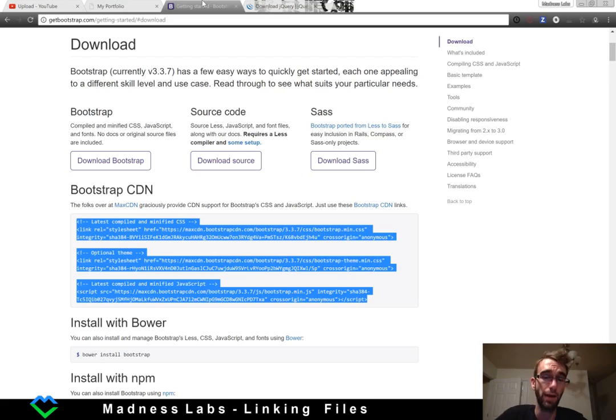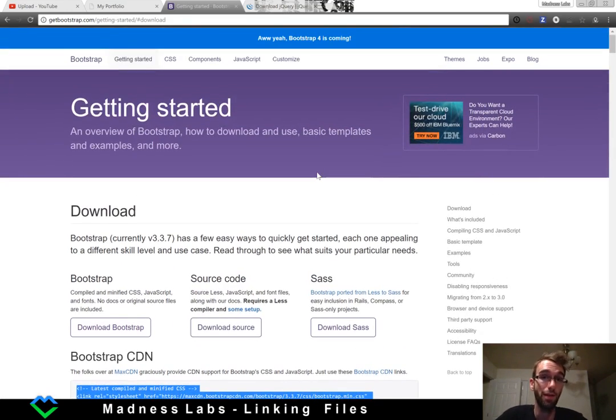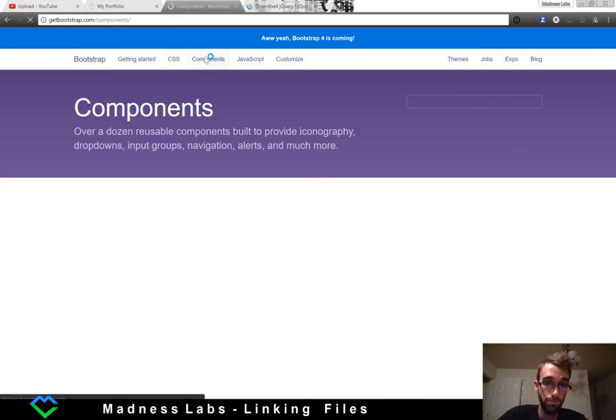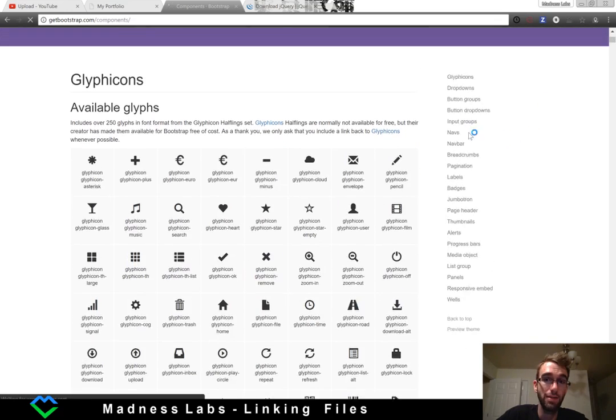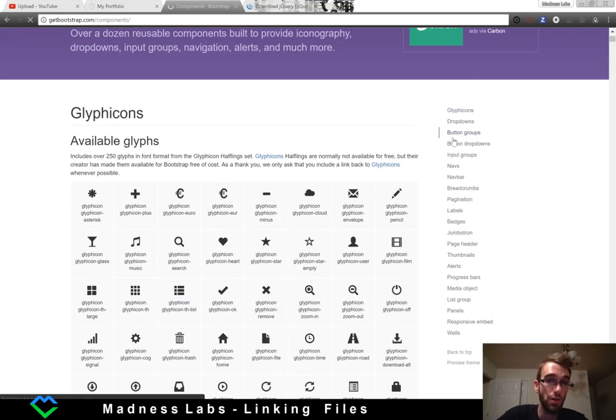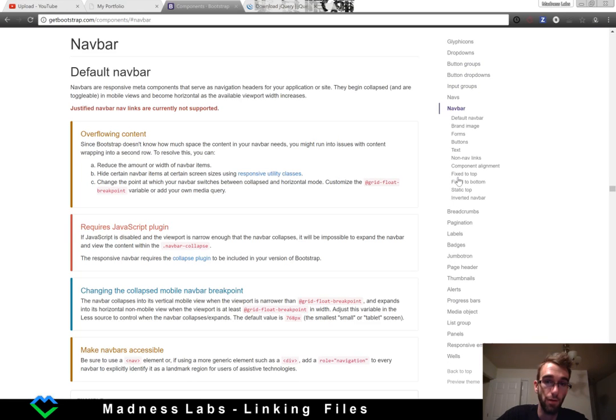So now if we jump back into Bootstrap documentation, we can actually start using the components and the different things that they have to start building our Lego creation of a website. If I jump into components, they have a list of different things we can use. We're just going to jump into one. We're going to jump into navbars. And it's got tons.